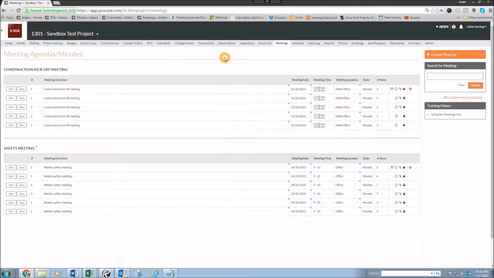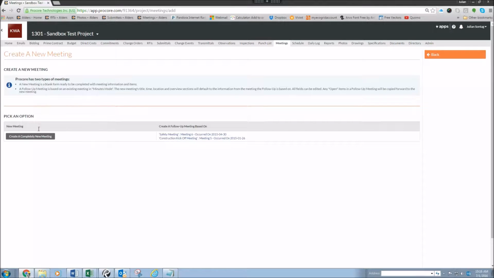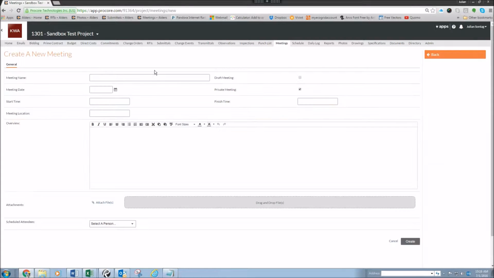First step to create your first meeting is to click on the Create Meeting button. Okay, and then you want to create a completely new meeting. In this case, we're going to have a weekly owner meeting. You want to set the date for your first meeting, a start time, and an end time, and then your meeting location, and then just a brief overview of what the meeting is about.